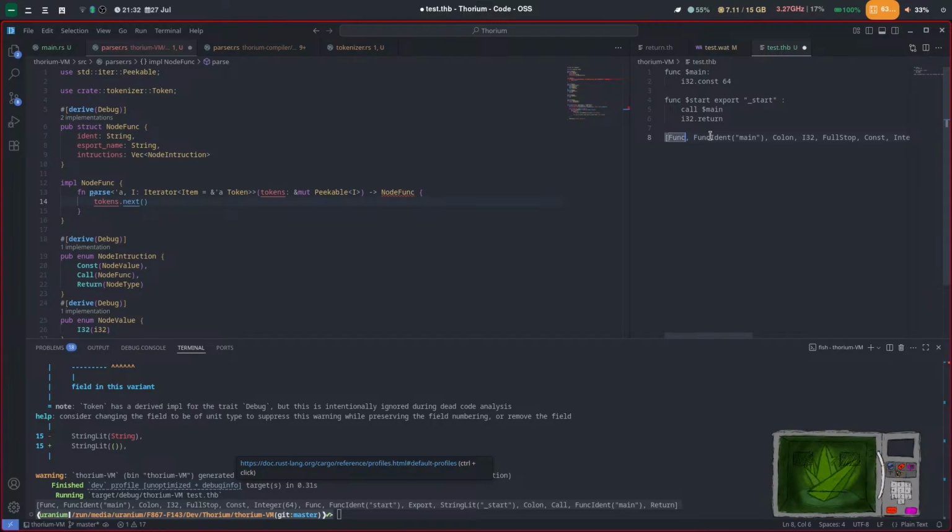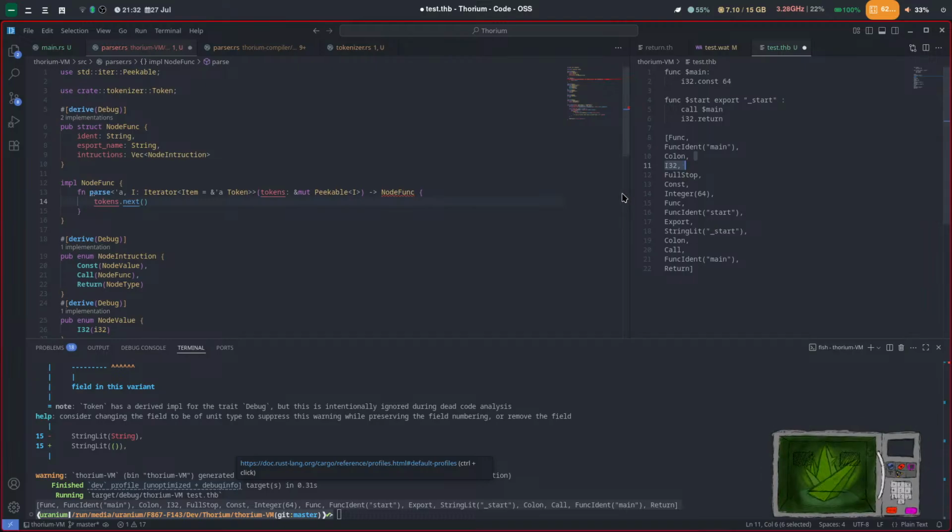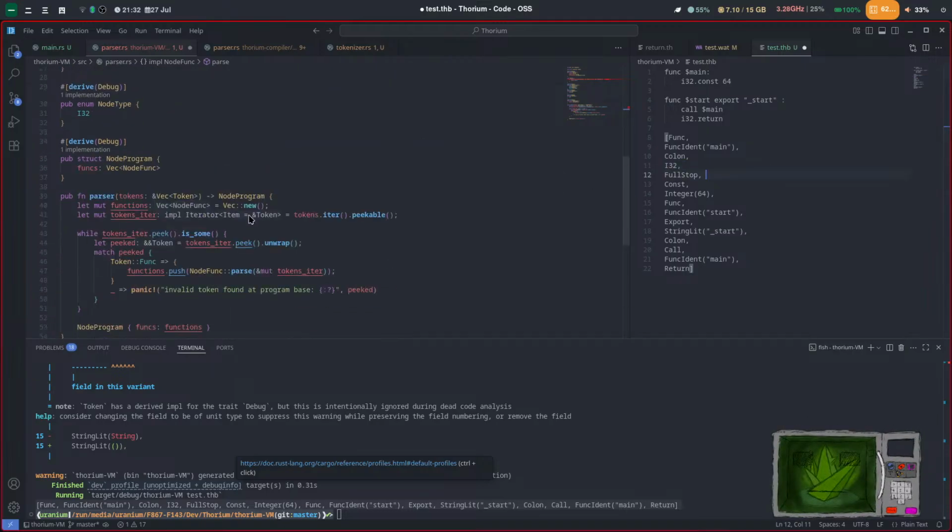Make this look better. Should we do something like boom, boom, boom, boom, boom, boom, boom, boom, boom, boom, boom, boom, boom, boom? Can your Vim do that? I know it can. I know it can.